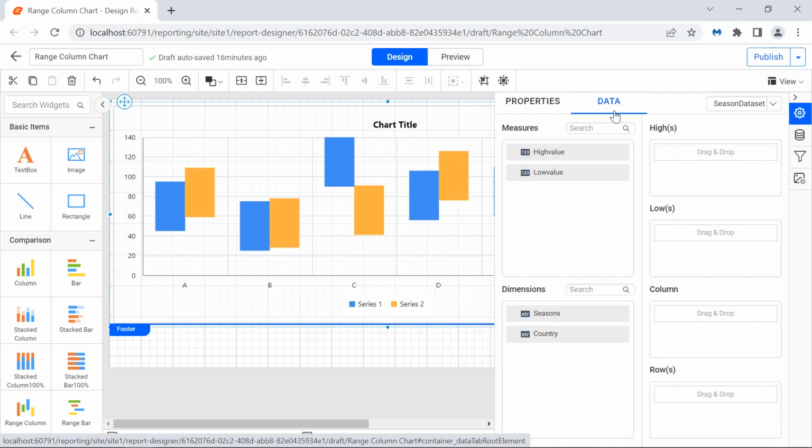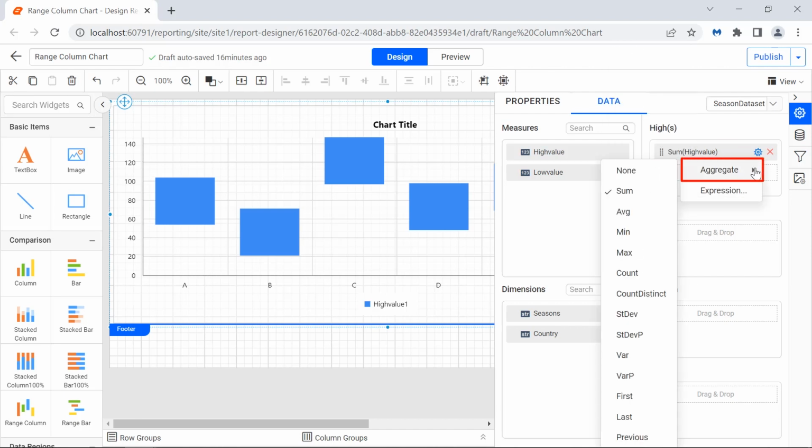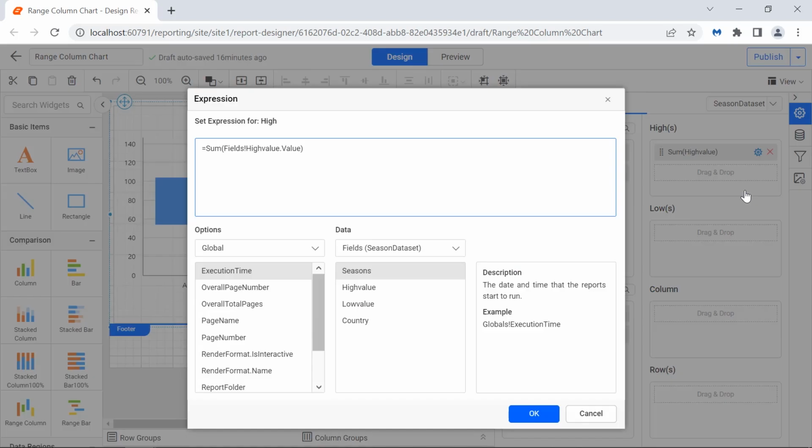If you have added multiple datasets in a report, and you need to select a dataset from it, you can select it from here. Now let me drag and drop the High Value field from Measures to High section. Here you see the Sum Aggregate method applied to the field. You can change the aggregate method by clicking the aggregate option, or by clicking the expression.